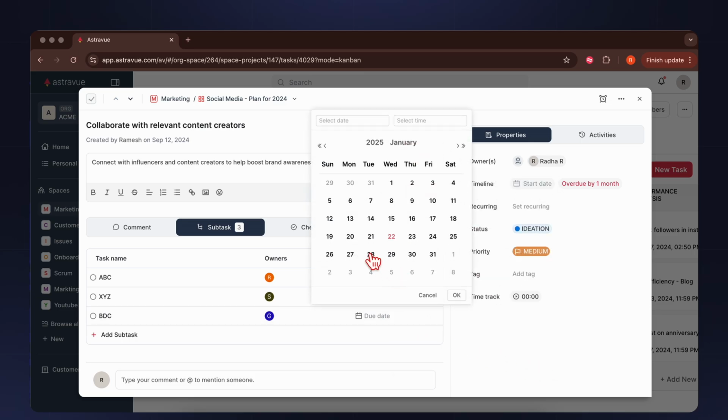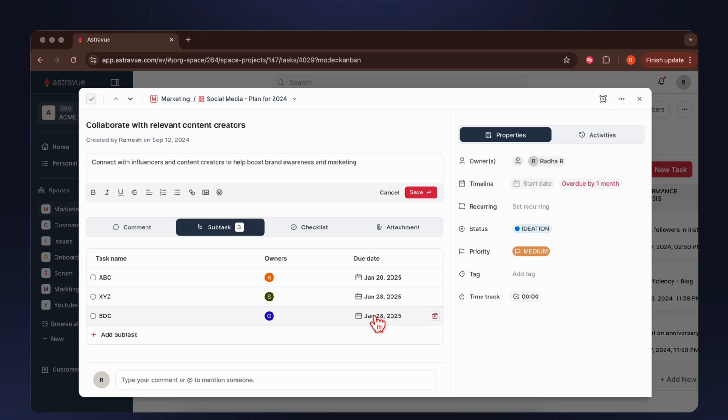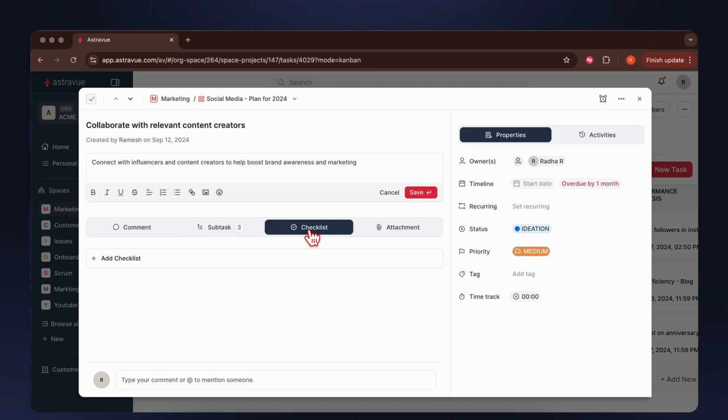Right? And this will pop up in their screen as a new task with a due date, and they would start getting reminders of these as well. And you can create checklists.